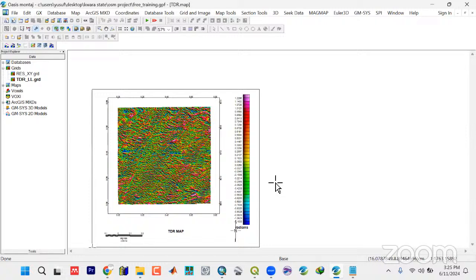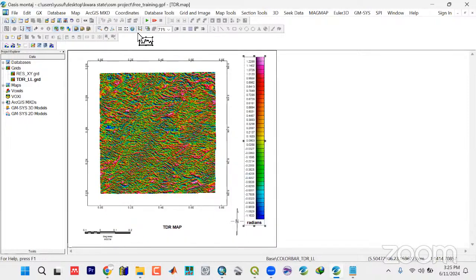So this is what we have. Okay, click on this. That will move here. Now we're going to use this one. Let me click on this. So this is the map, which is the tilt derivative. As you can see, the value ranges from minus 1.1 to 1, which is okay. That is minus pi over 2 to pi over 2. And now the zeros here are actually the contacts.